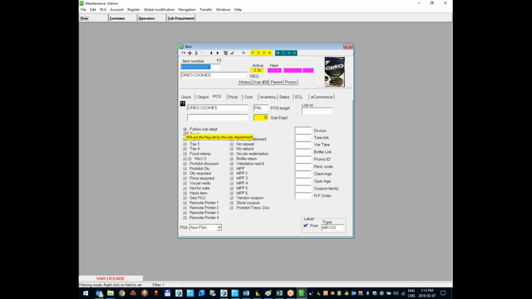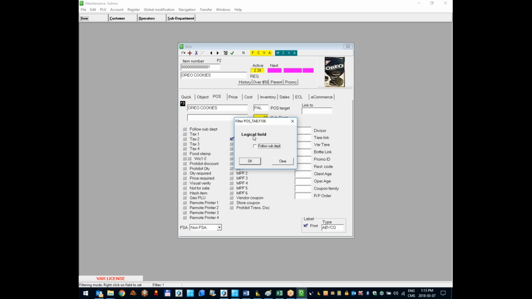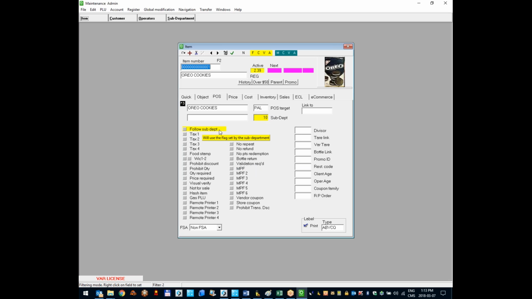I'm going to right click on follow subdepartment. Oh, this one's a logical field, on or off. So I have only one choice. Do I want the flag on or off? I don't have that little drop down list for the different choices. So I want the ones that are subdepartment follow off. Okay, I have another yellow field, means I have two filters now.